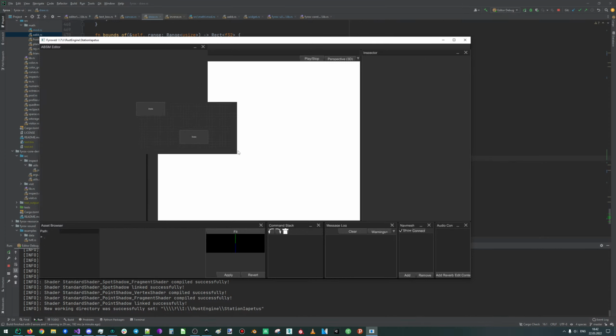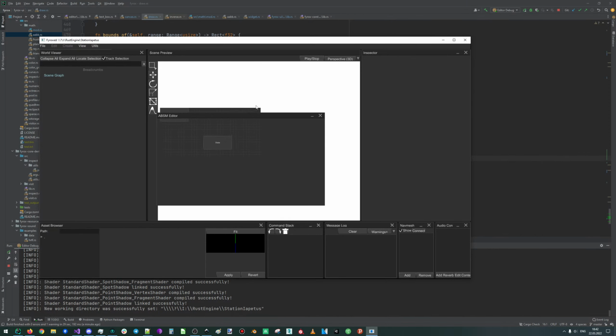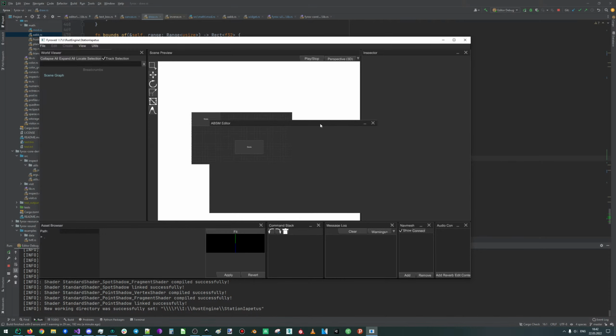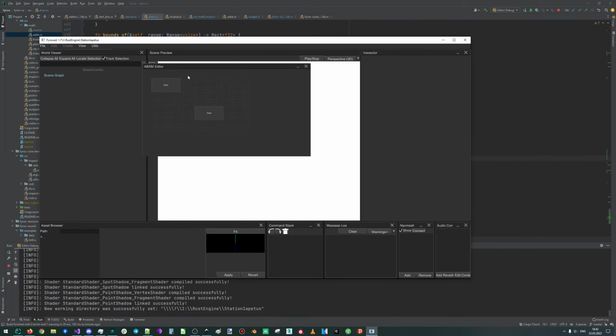I don't know why it is allowing me to move that. What the hell? To move that away outside of the bounds of the window, which is super confusing. But I'm really happy that it works.